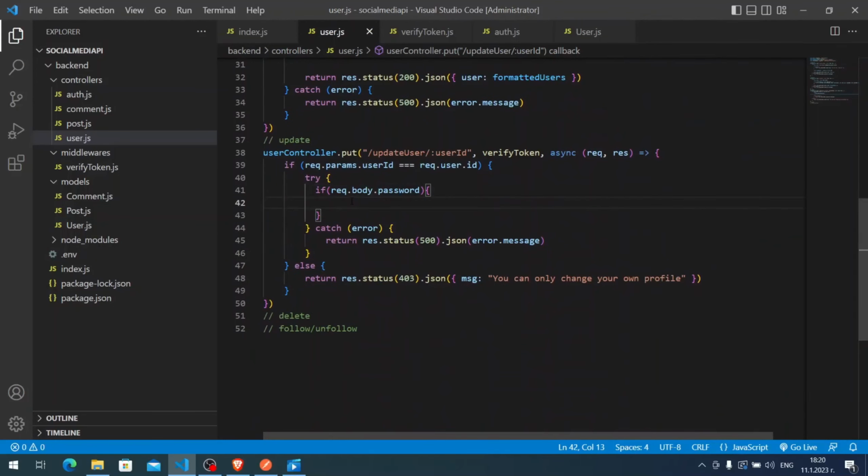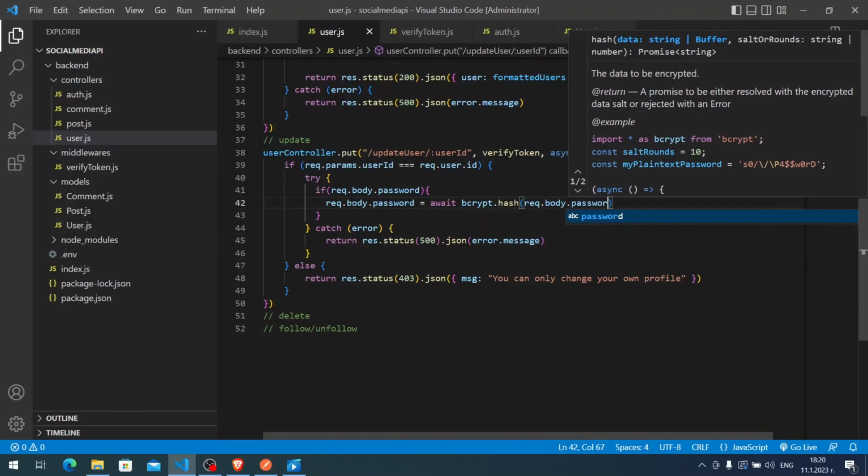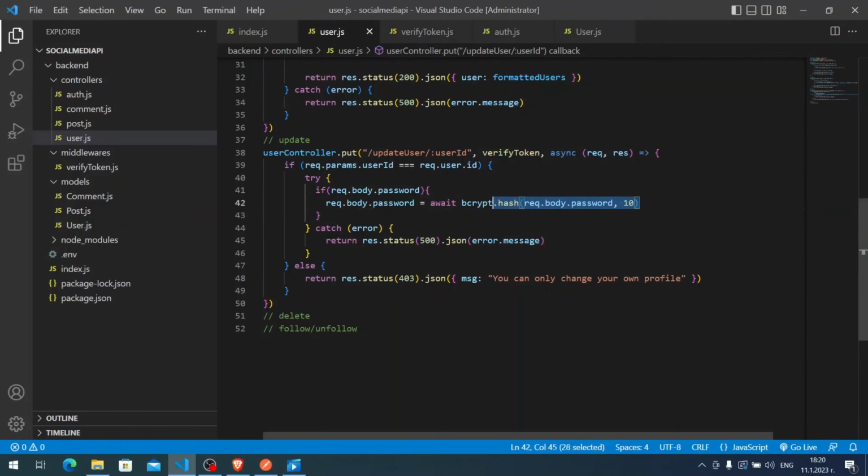Okay, so here request.body.password is equal to await bcrypt.hash request.body.password, and here the salt is going to be 10. This means again how hard you want to hash your password, and here the password itself.